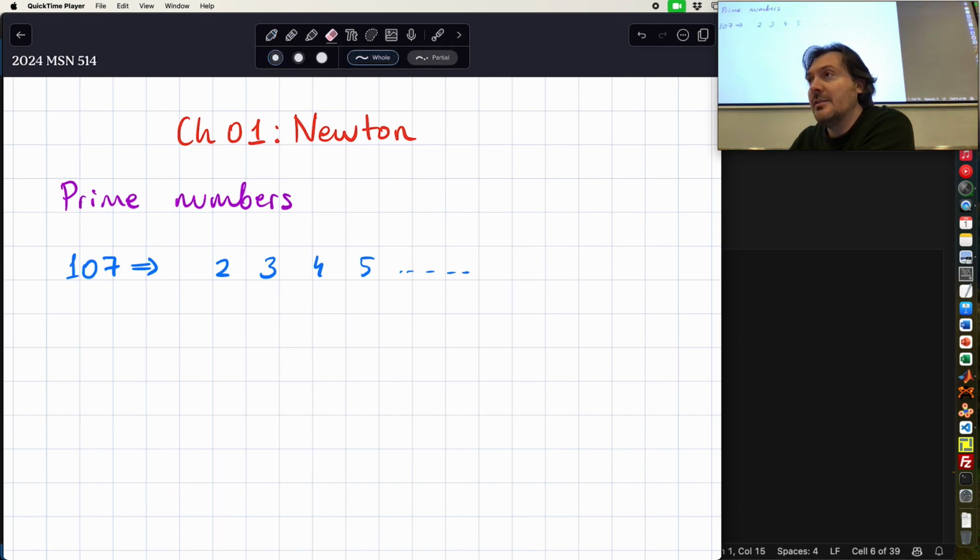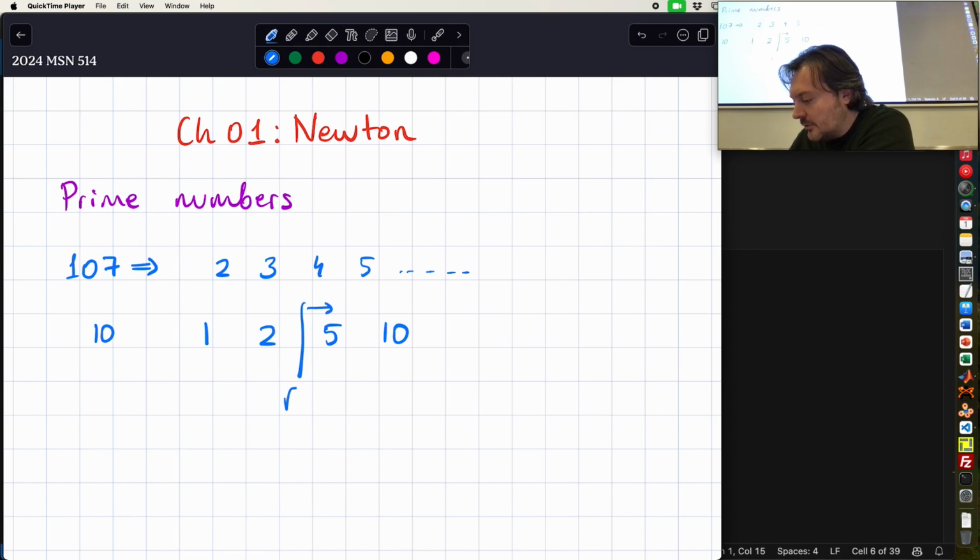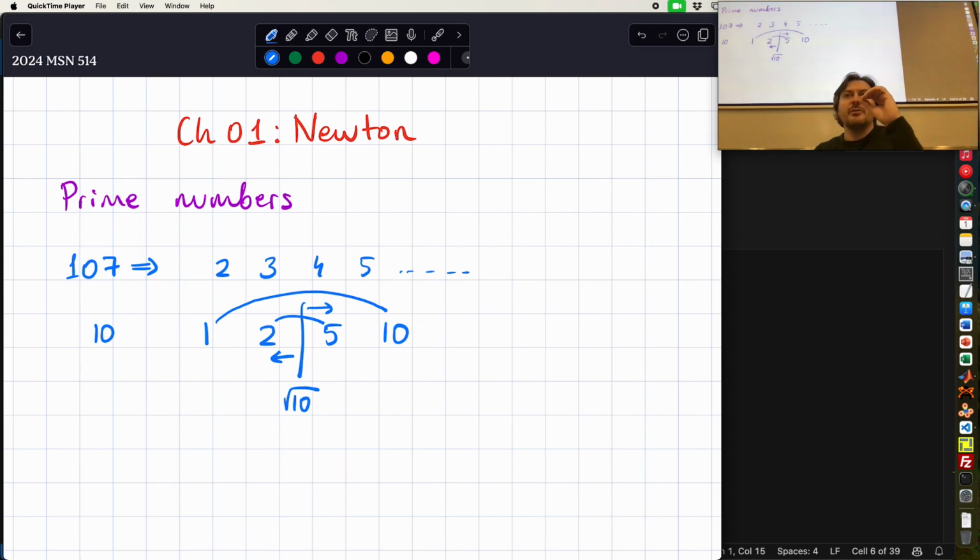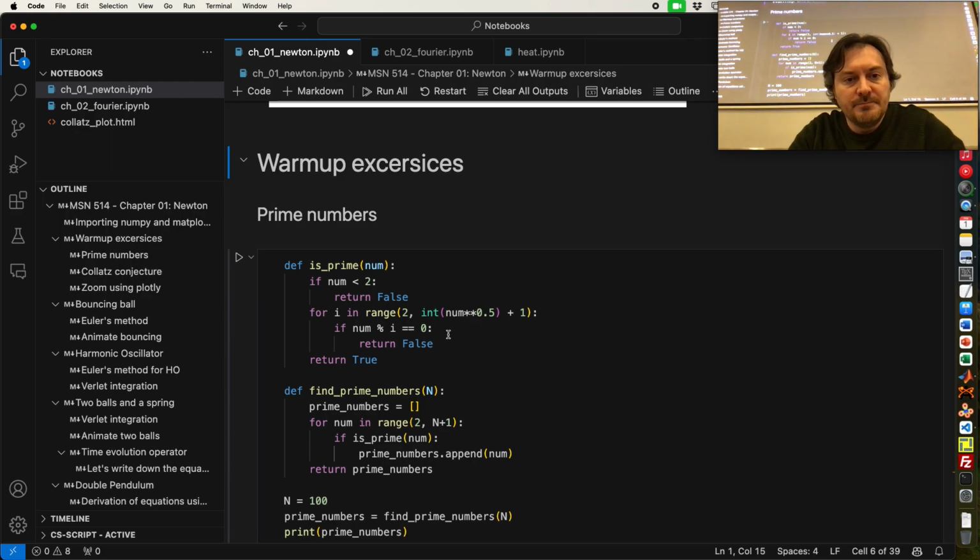11 would suffice. Why? Because every non-prime number has a prime factor that's smaller than its square root. So, for example, for 10, it's divisible by 1, divisible by 2, divisible by 5, and divisible by 10, right? But these two are coming after square root of 10, and these two are coming before square root of 10. And they are all one-to-one matching, right? So if you check up to square root of that number, it's enough, okay? Good? So that's what this code is doing.